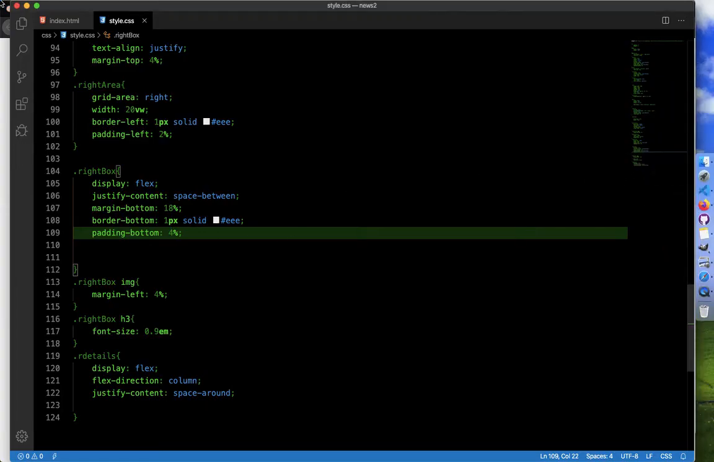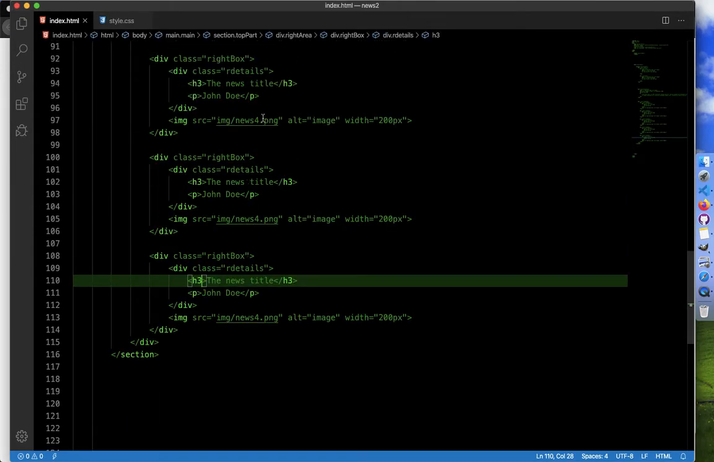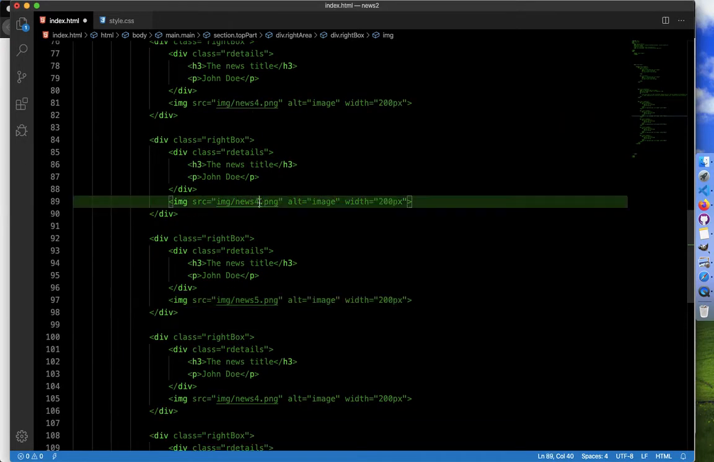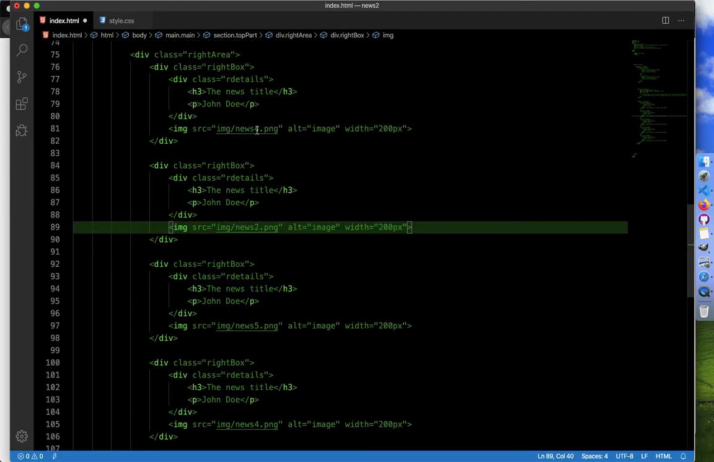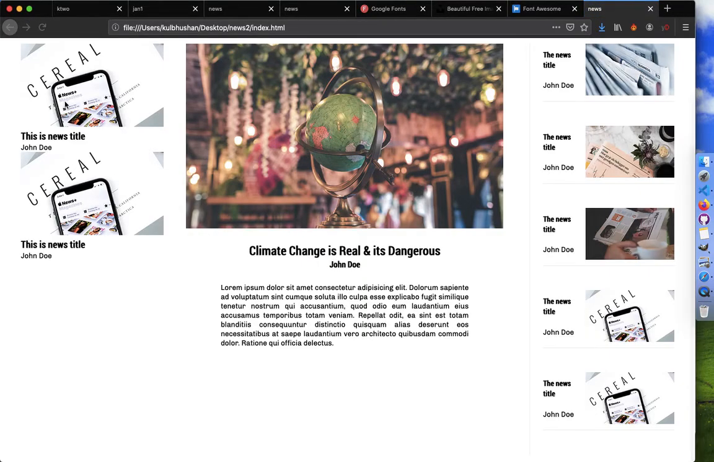How about changing those images? I mean, just one image is not making sense. How about 5, 2, 3? Maybe these images are available with me. Yes, they are, no problem.